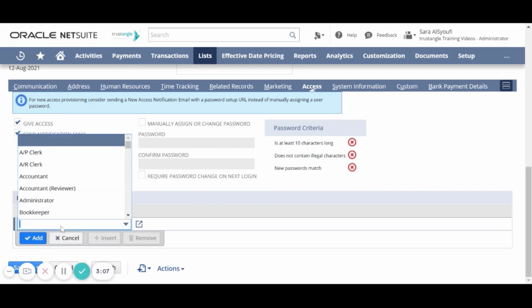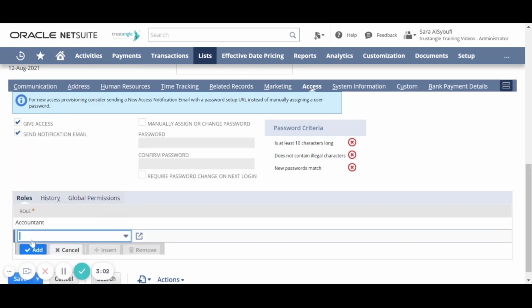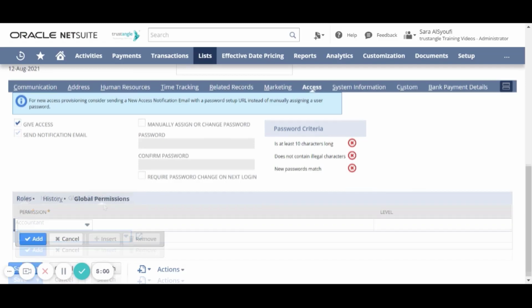Now, choose the role of this employee. And if this employee serves a different function, you can add multiple roles. You can assign a global permission that would be on the employee level, not on the role level. And it's usually used for super users who need more permissions than were granted to their role. And that's because the global permission will take precedence even if the global permission is at a lower access level.